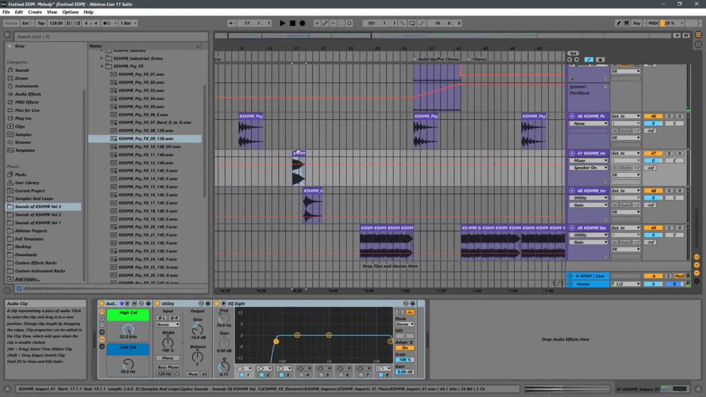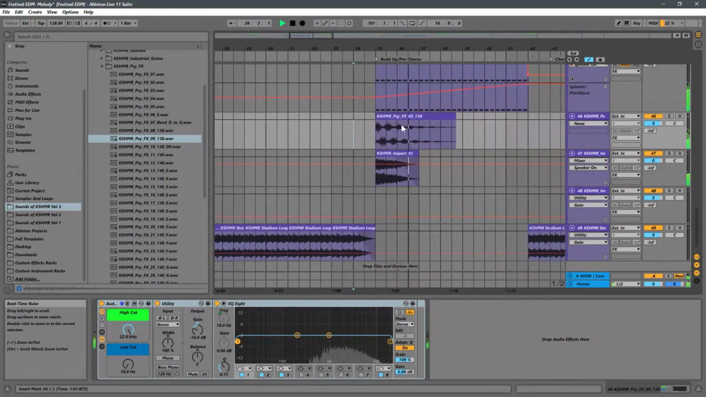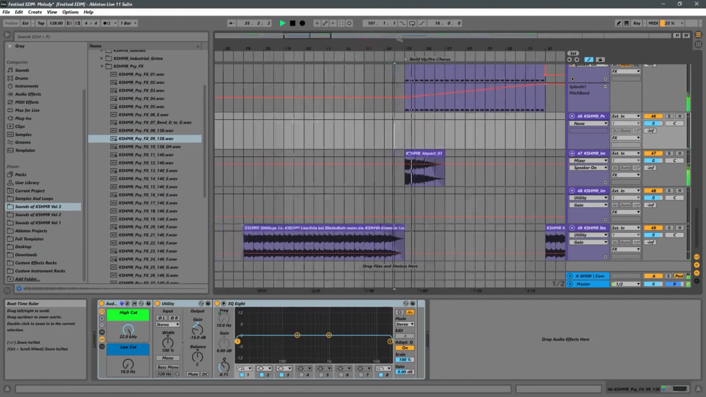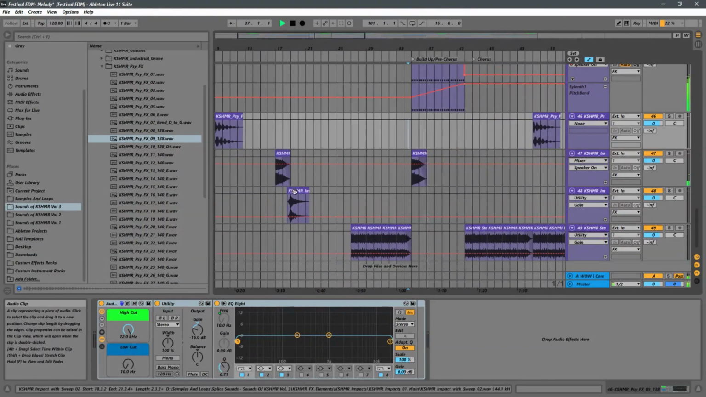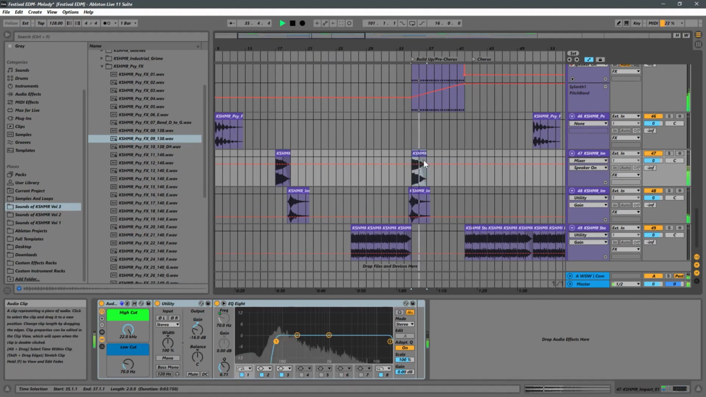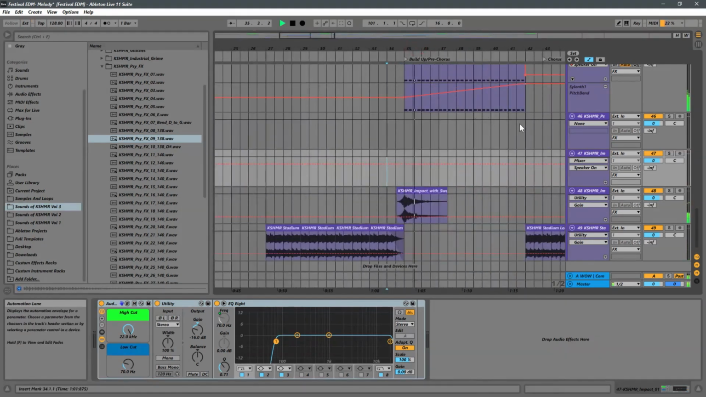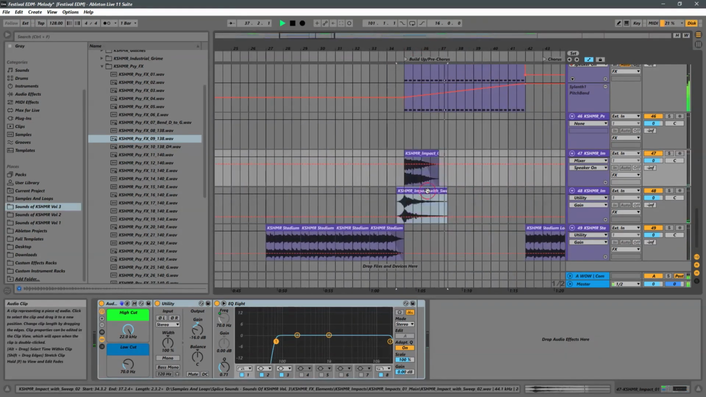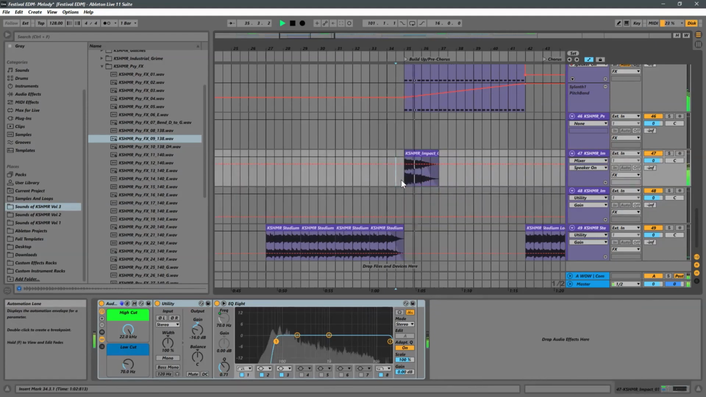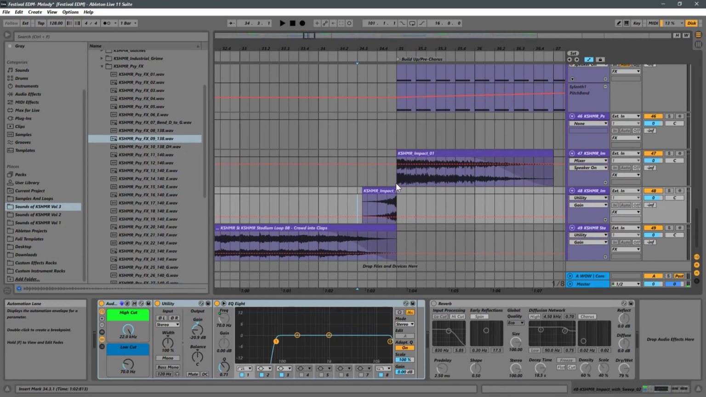Try putting an impact right here. To actually get the best of both worlds, we'll get the little reverse sweep up and then the impact of this guy right here.